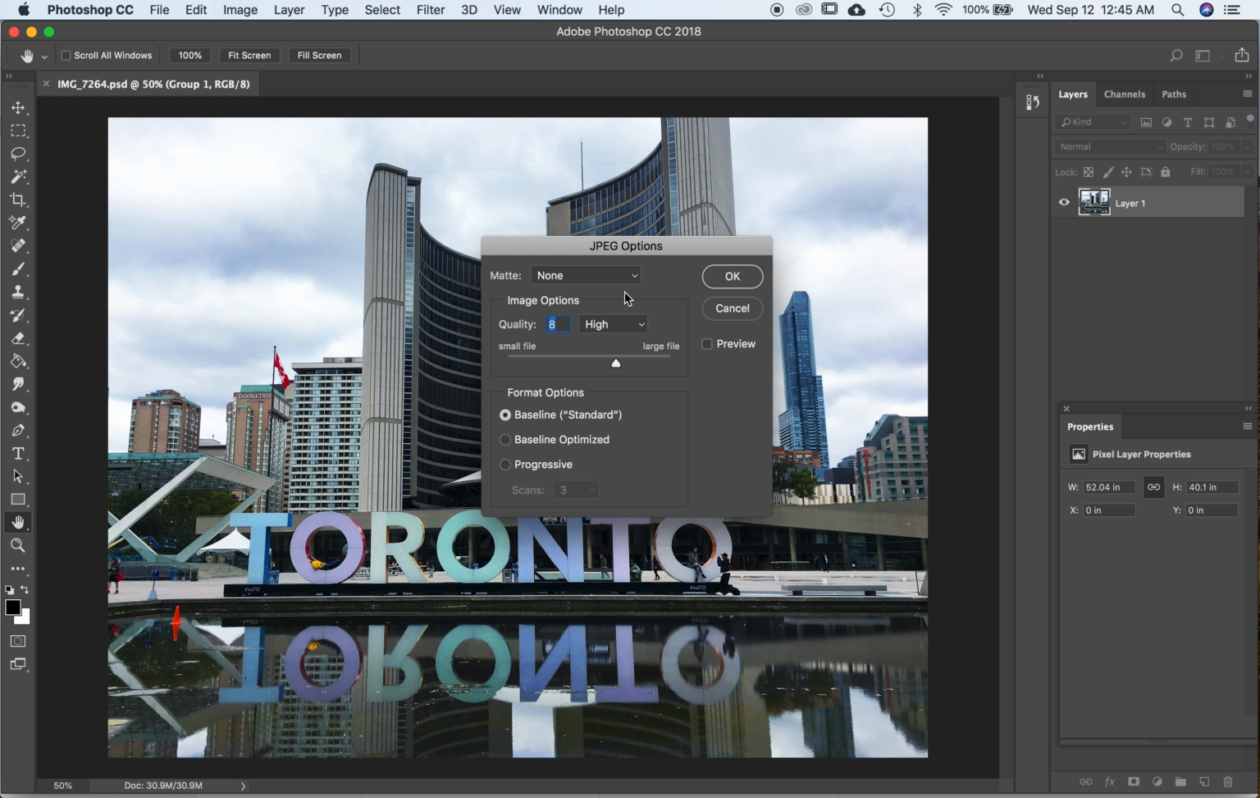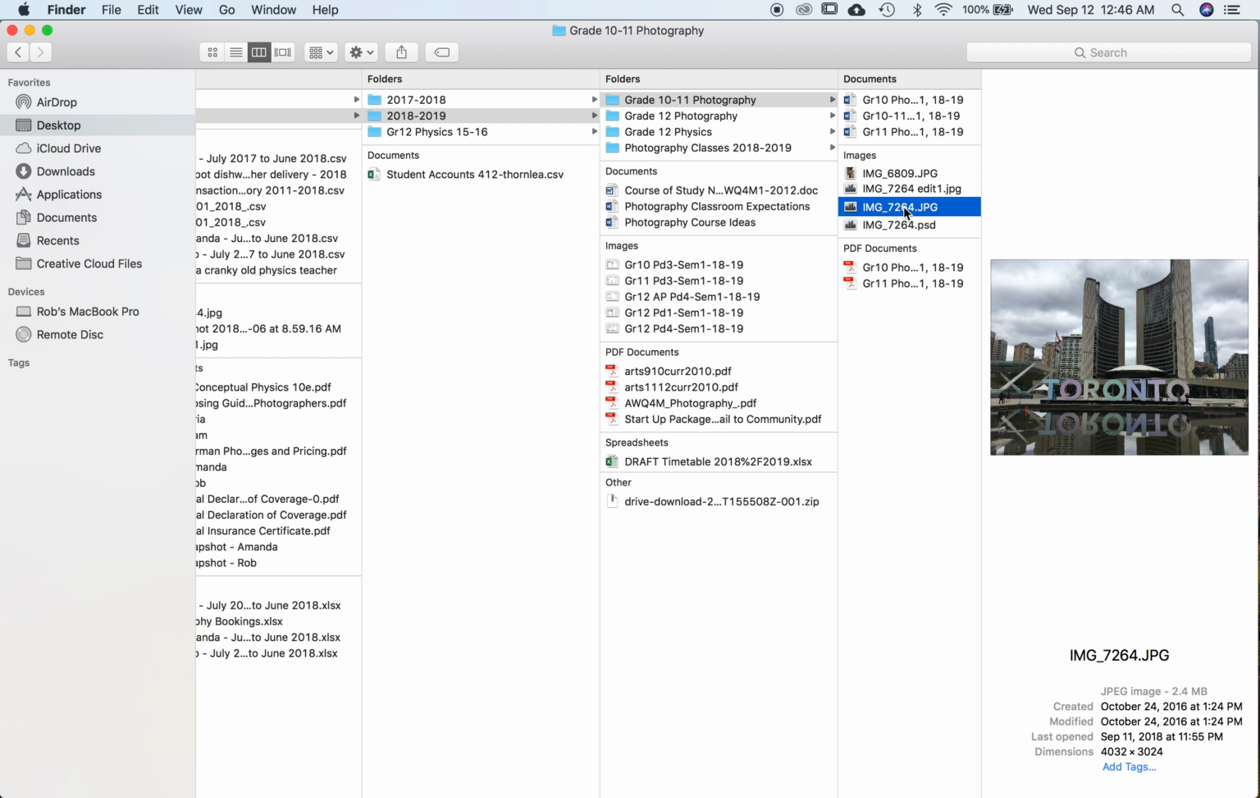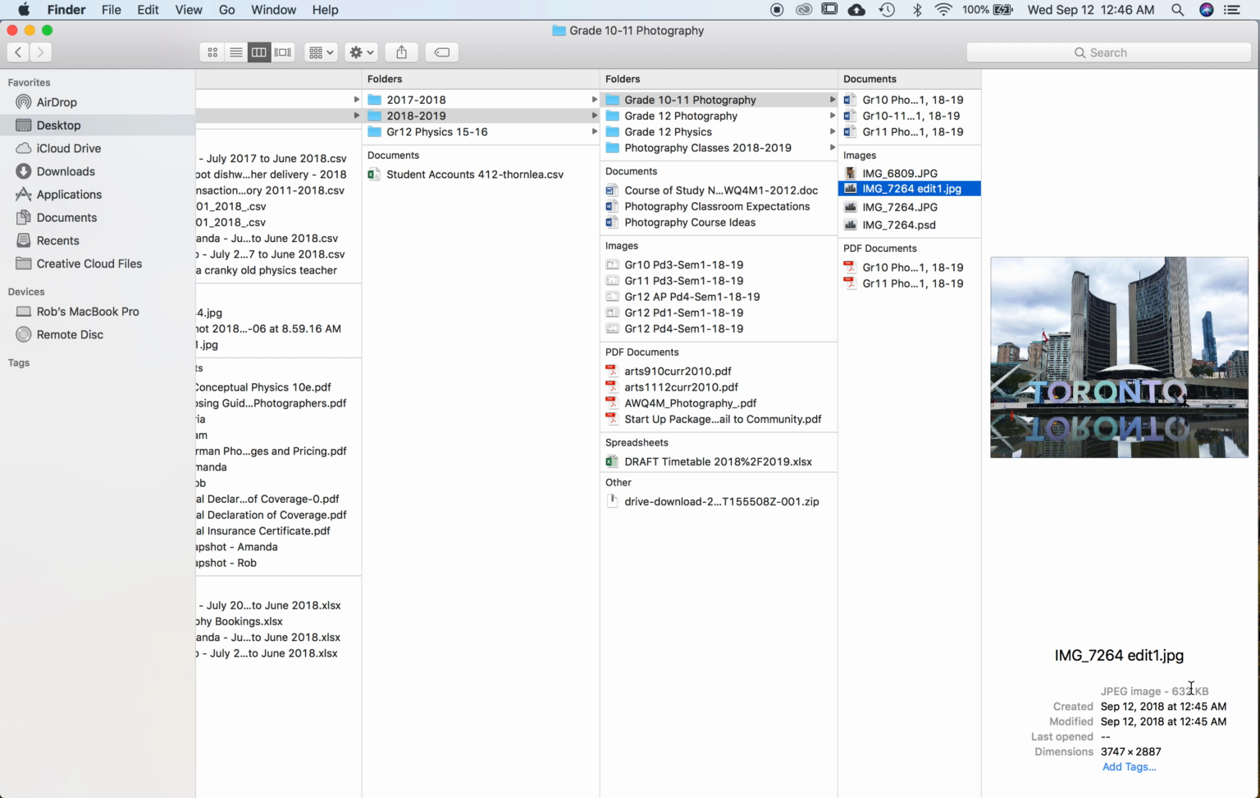And then it's going to say, well, what quality level do you want to use? The larger the quality level, all the way up to 12, the bigger the file will get. And the smaller, lower the quality level, the smaller it'll get. Let's try saving this as a level 3 and just see what happens. So click OK. And let's go in here. Here it is. There's the PSD. Here's the original JPEG at 2.4 megs. And the edit, look at that. It's 632 kilobytes, which for web use is great. It will upload quickly. It'll display quickly.